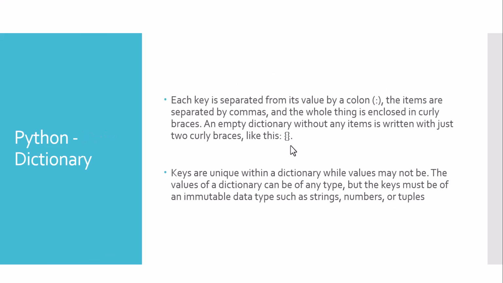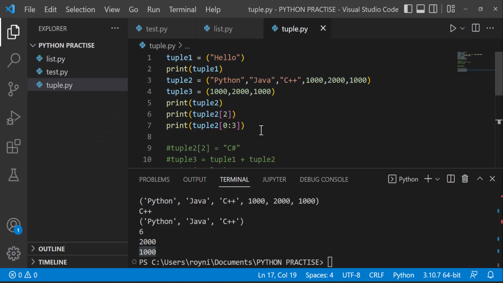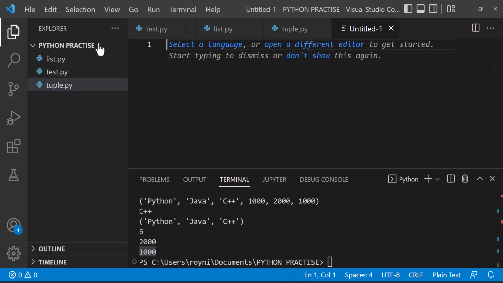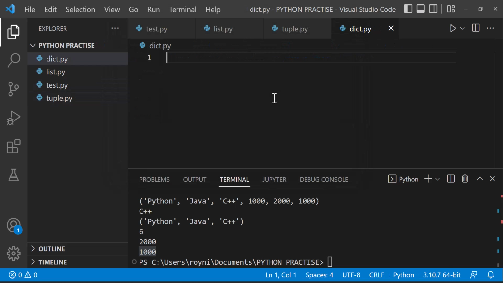Let's see some examples of the dictionary. Let's move to Visual Studio Code and create one new file and save it with the name dict.py. Firstly we are creating a dictionary, like dict1. You can give any name here, no problem for that. If you want to create an empty dictionary, you can create that also. That is also possible in the dictionary.